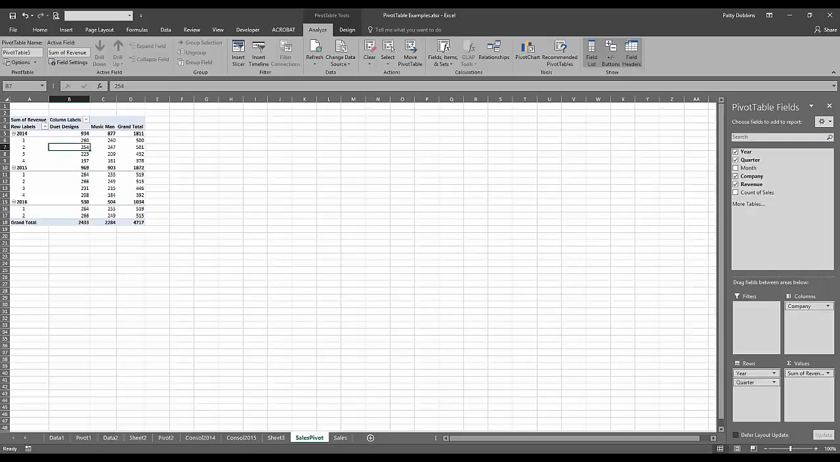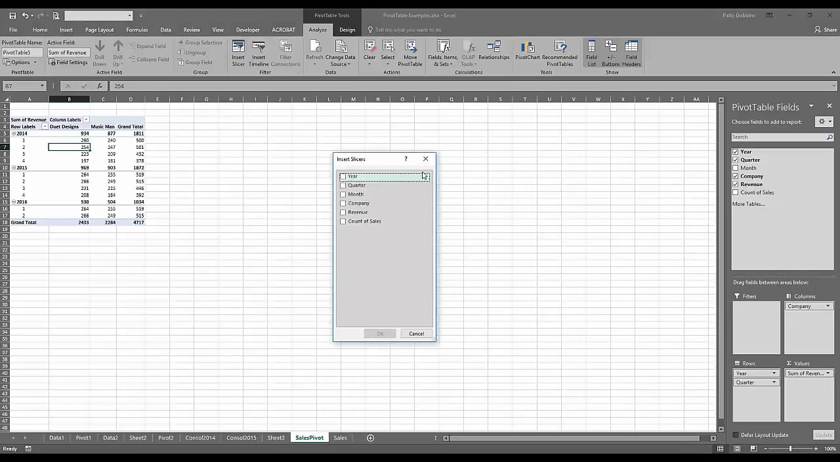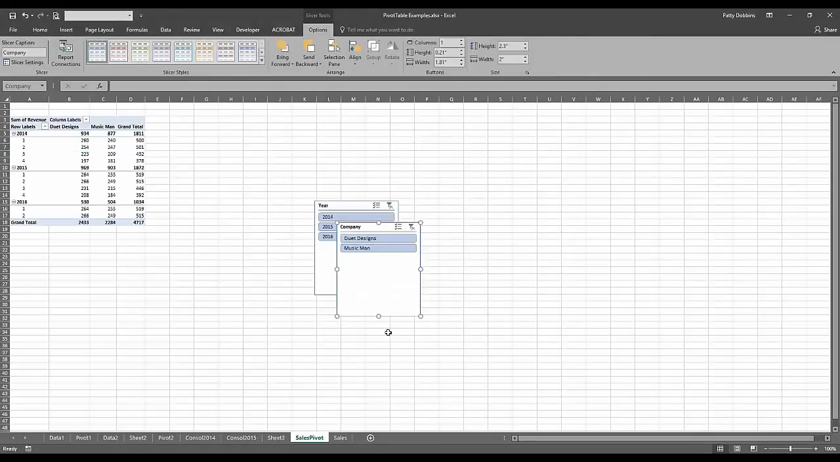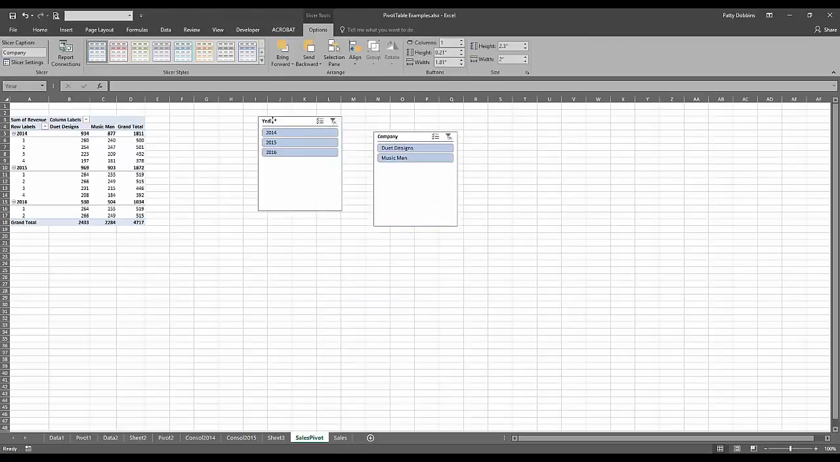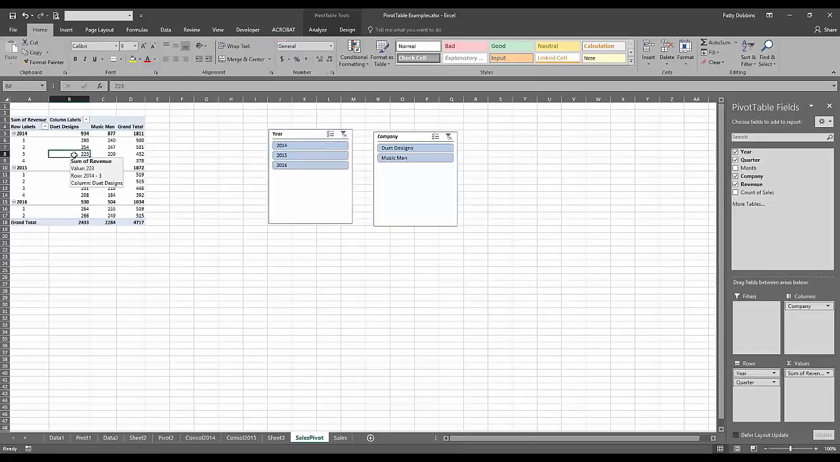And also, if you want to make some very quick changes, slicers are a great way to do that. So I'm going to come in and click on Insert Slicer, and let's say I want the year and company. So I'm going to put in 2 slicers. And here I have them. What this is going to do is allow me to filter the data really quickly, and it's going to show a visual representation of what I'm looking at.